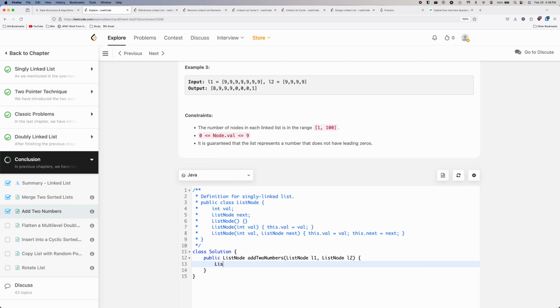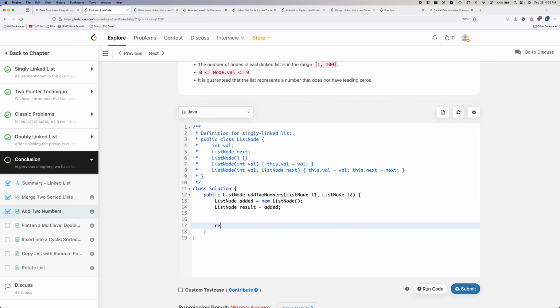First we're going to make the new list, and I'd like to use a result pointer to track the new list's head, and eventually you're going to return result.next. Then, while L1 does not equal null or L2 does not equal null. So once they both are null, then we finally break. And we need to have the carry, so we'll set a default carry of 0.